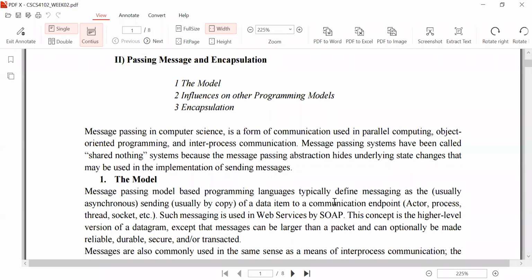You see that in computer science, we have a concept we call message passing, which is a form of communication that is mostly used in parallel computing, and it's also used in object-oriented programming. That is to say, if you have two processes that need to communicate with each other, they can communicate by sending messages. Process 1 might send a message to process 2, and process 2 will respond to the message.